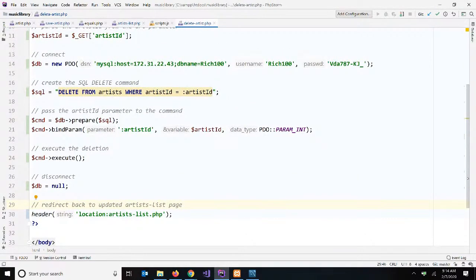So deleting anything, we can almost use this code as it is. All we would really need to change is, if it was a different table, we'd change the table and column names in our SQL and our parameter name, and then we just change the name of the page we want to redirect to. Everything else here is going to be pretty much the same.